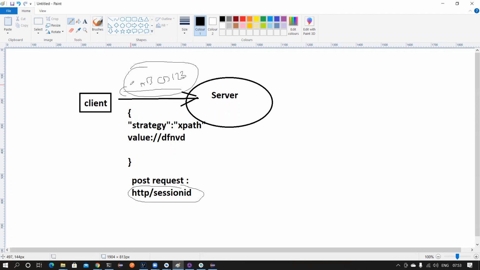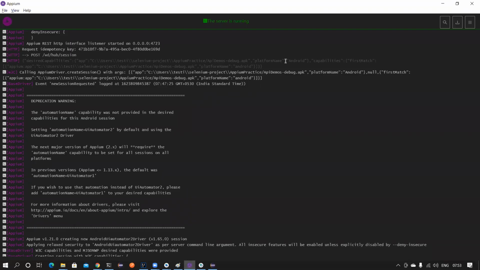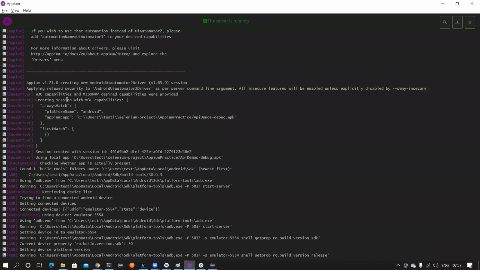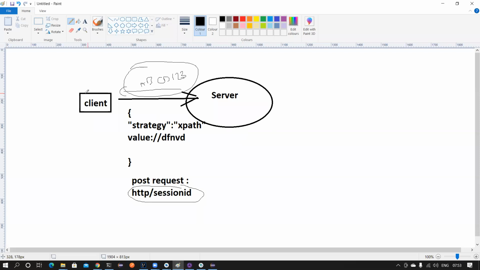Again, guys, you cannot find it anywhere, so we'll try to understand where I learned all these things. Okay, let's go here. We are done. We sent some desired capabilities, and if you notice, session created with session ID, so it has generated some ID. Whenever a client sends a request to the server, it gives back the session ID. It creates a new session, and the next time these two interact, they will use this as a unique key to identify each other.